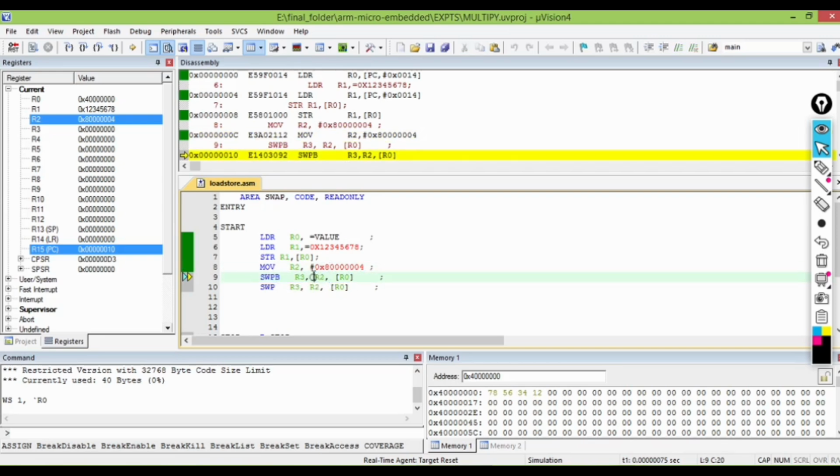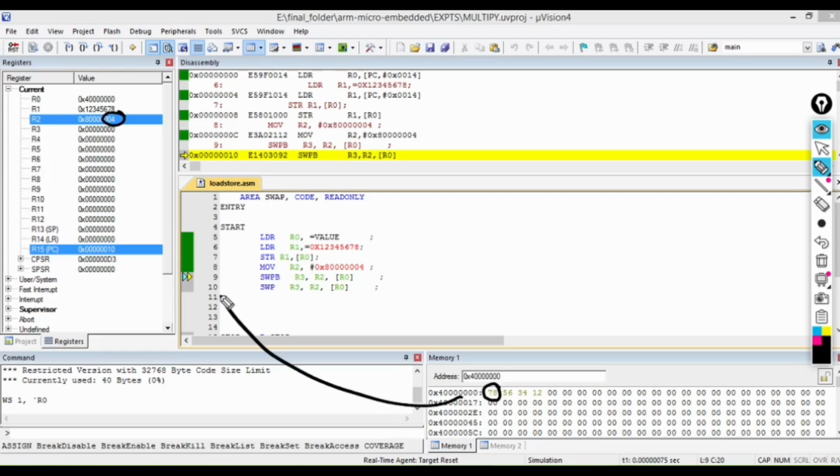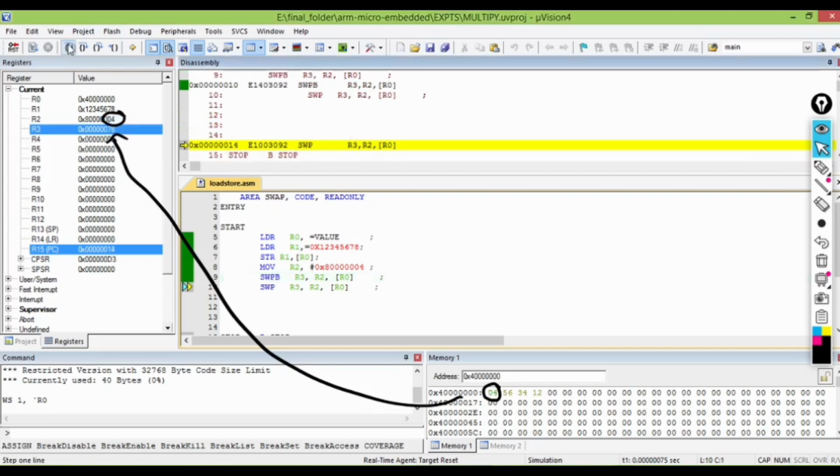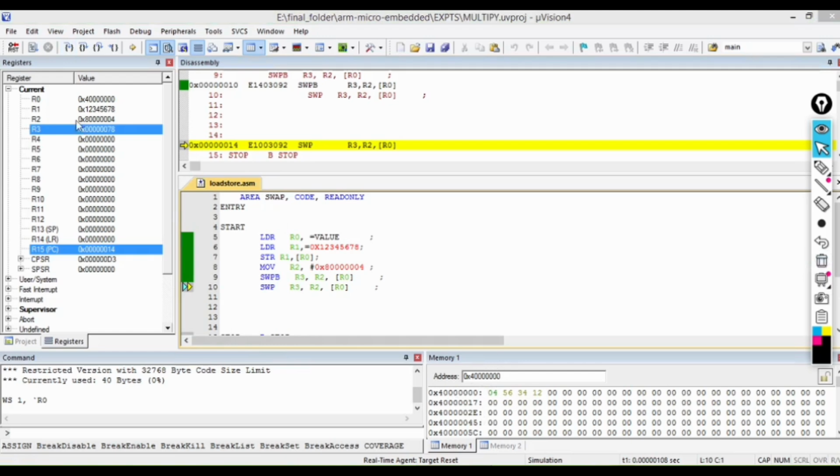So R2, what data does it hold? 8 all zeros and 4. What do we mean by just a byte? That is the least significant byte, 04, which should now replace this particular content, because this is your R0. And then R3, which is initially 0, should get updated with the value 78, which should come here. So let's see that happening. So this is 78 and this is 04, as expected.